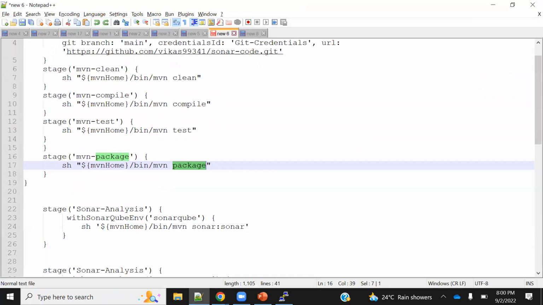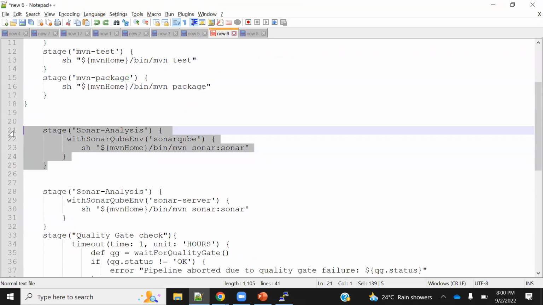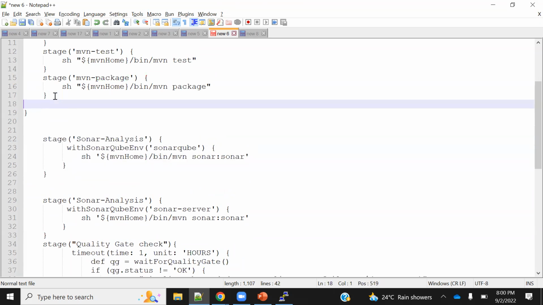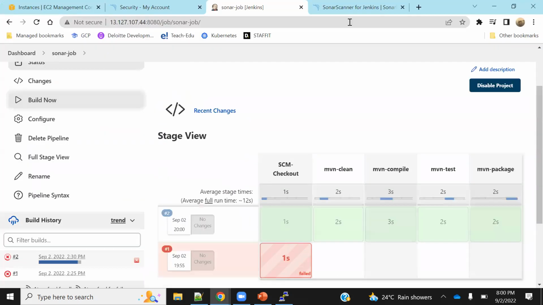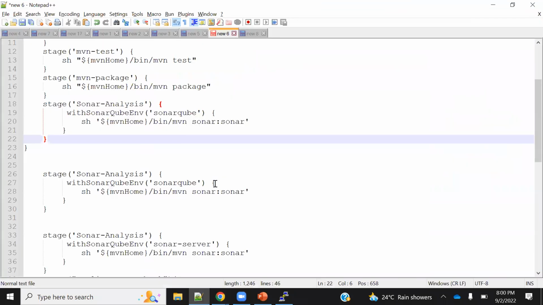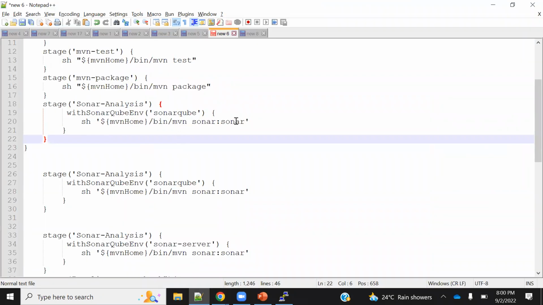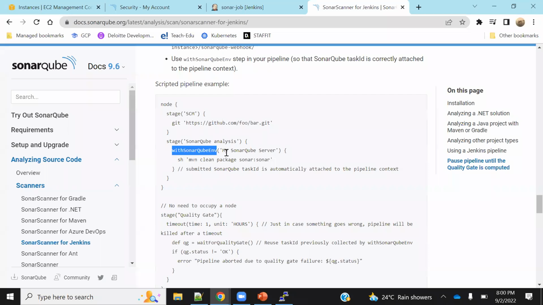Now, when I want to do a Sonar analysis, this is what I will do. I'll add one more step here. You can ask how I am adding this. See here, it says you do something like this: SonarQube analysis with SonarQube environment, and then run it like this. Within the sh step, I'm saying sonar:sonar. This looks okay to me.